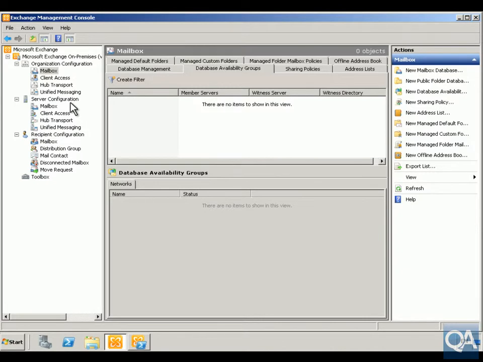We've got two: Van EX1 and Van EX2. We also need to install Windows Server 2008 Enterprise Edition, and that will give us our clustering support. Microsoft do recommend that you install the failover clustering feature prior to creating your database availability group. So what we have here is our Exchange Management Console. I've come into the Mailbox tab and to Database Availability Groups.